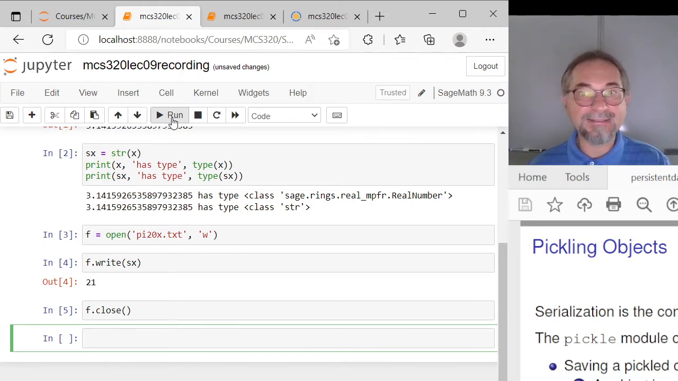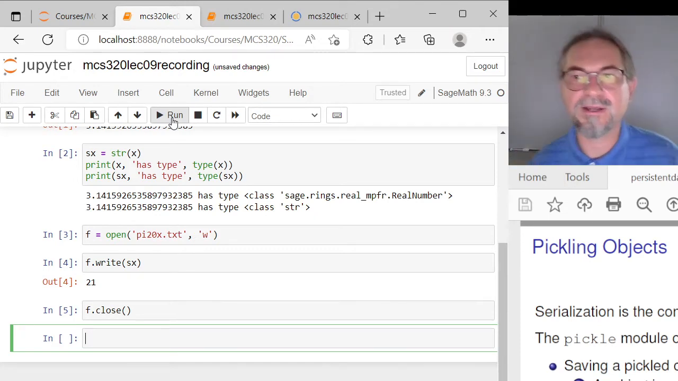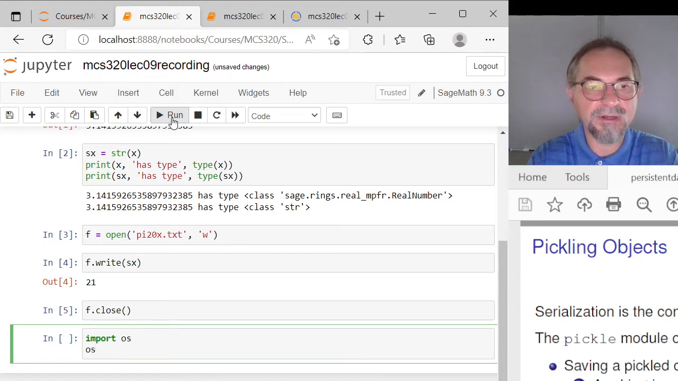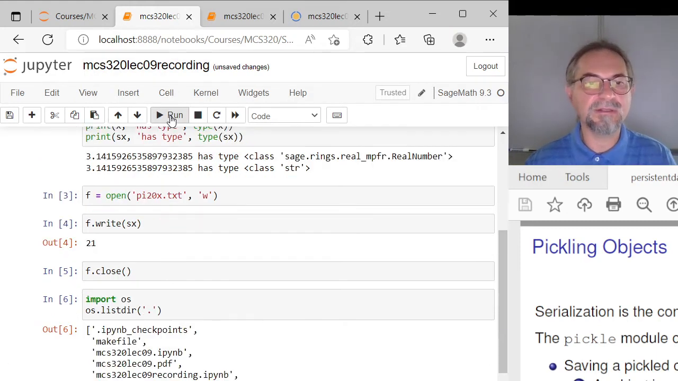Okay, how can I see this now? I can of course go to my folder and I should see it there, so that's one way to do it. But I can do it from within my SageMath session by listing the directory. And here you see it. So I have the pi20x sitting in there.